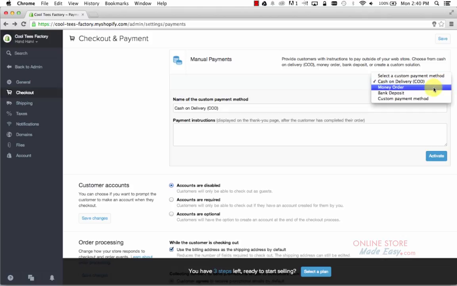The same thing applies to money order, bank deposit, and custom payment. So let me just show you real quick money order. Again, it's the same. You can change the name and you can add instructions and just click on activate. So let's go ahead and exit this.